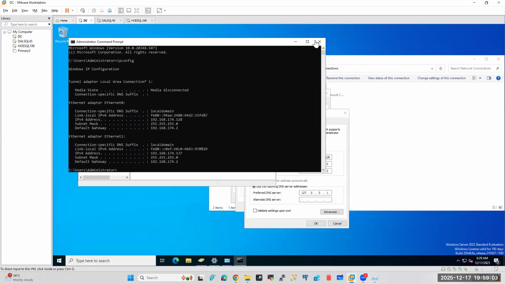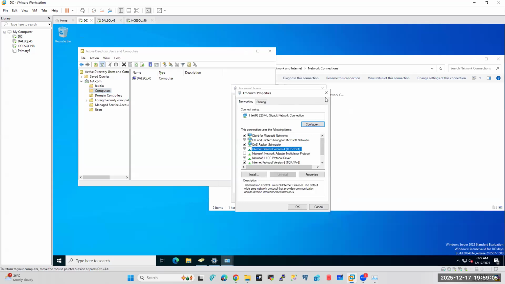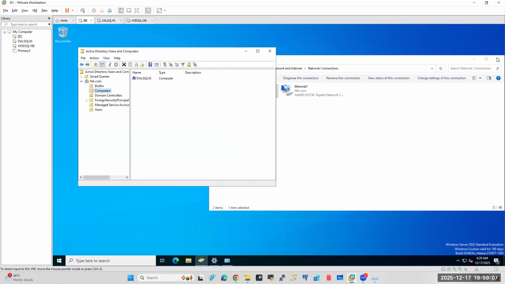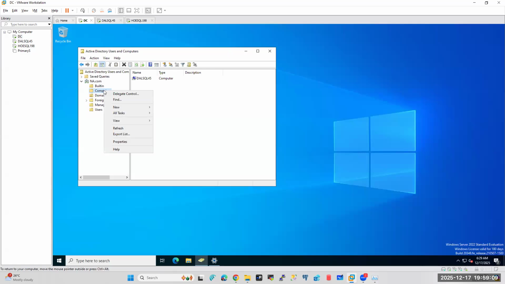Now see, I can close this one, close this one, close this one. I don't want anything, close everything. Now you can refresh the computers. Now you can find HYSQL 198 also. See, Dal SQL 45 is part of this domain. HYSQL 198 is also part of the domain.